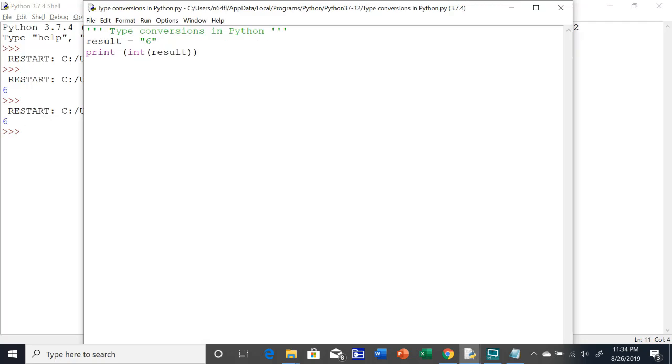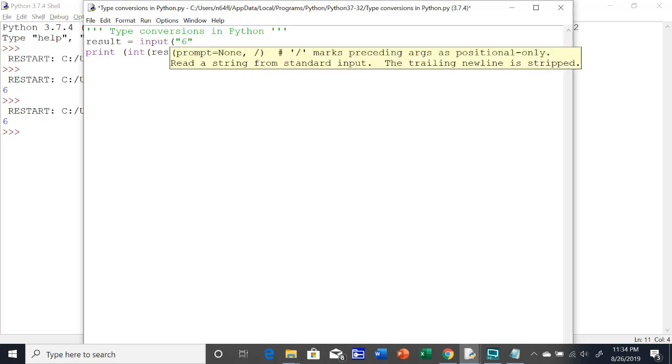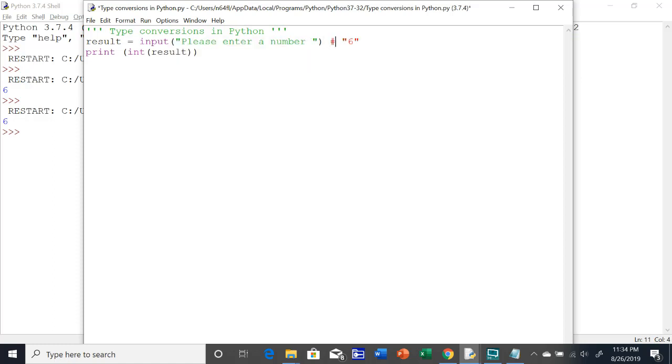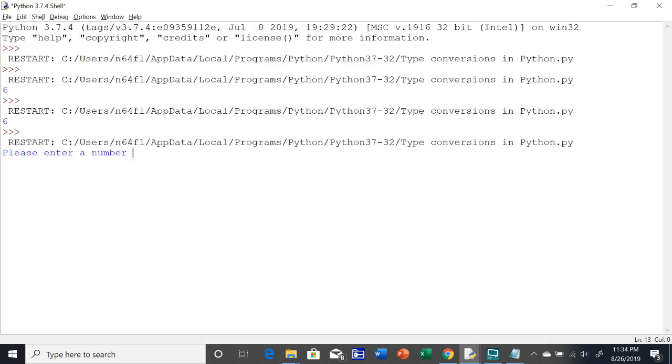Now, instead of using this string that we typed into the program, let's replace it with an input function. We're going to say, please enter a number. I'll put a space there, and then I'll put a comment here to comment out the number 6, saying gather user input. Now let's save this and run it. It's going to ask me for a number. I'll put in the number 7, and it prints out 7.